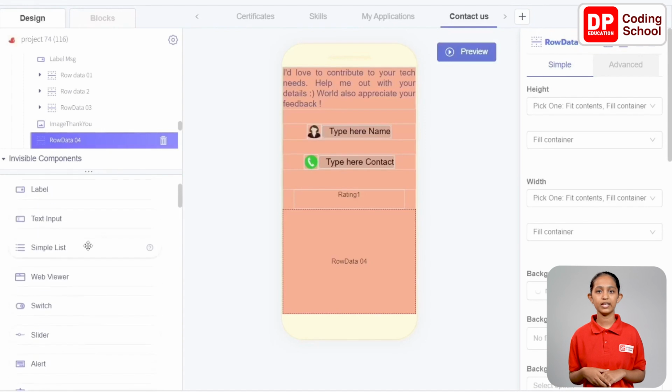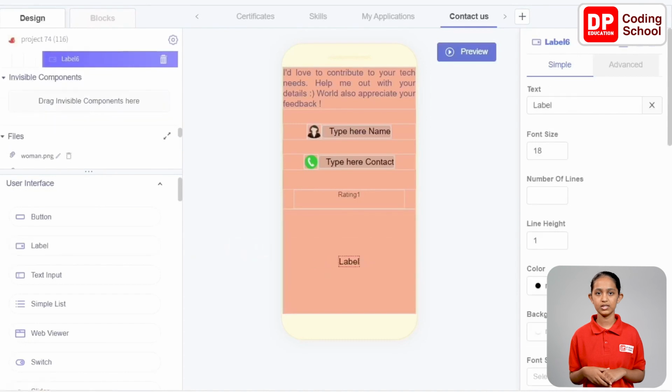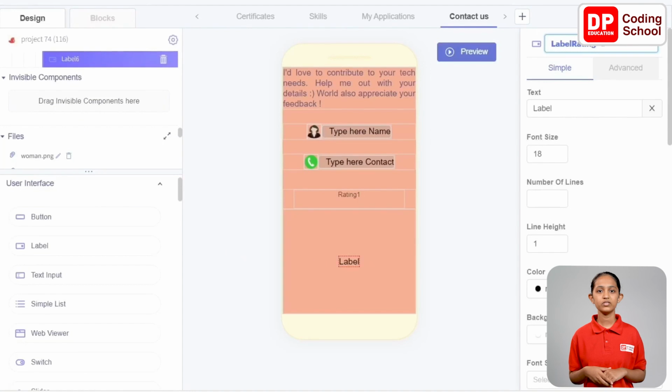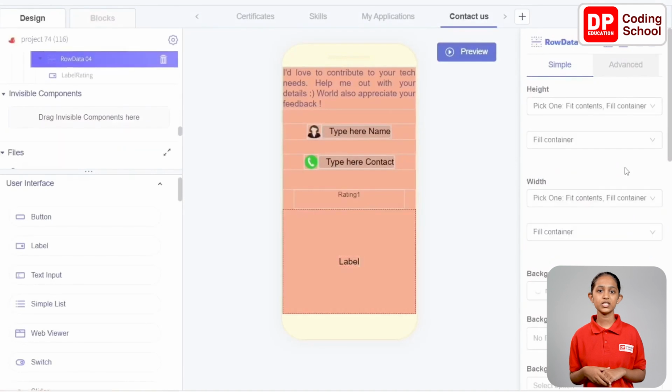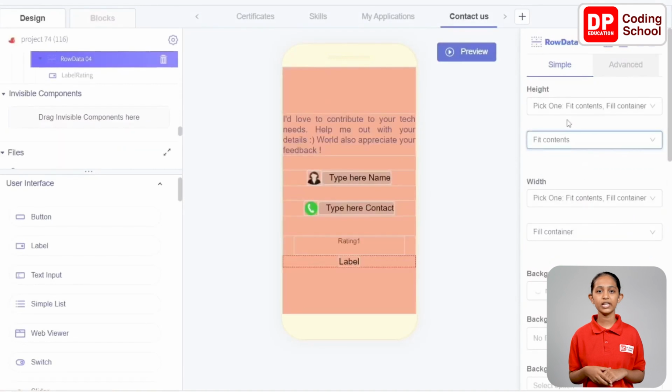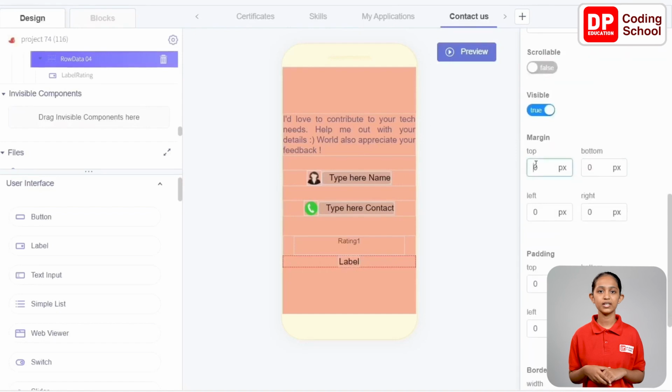Next, you need to add a label to this row. I drag a label under user interface in add components into row data 4 like this. Let's rename this label as label rating. I will not change the other properties of this label. Now again, select row data 4 and change the height to fit contents.